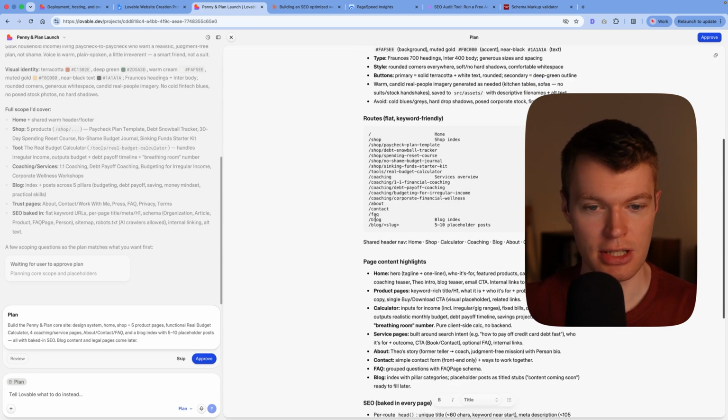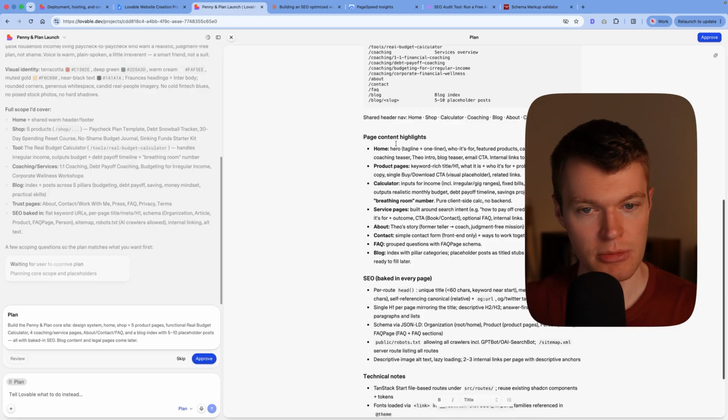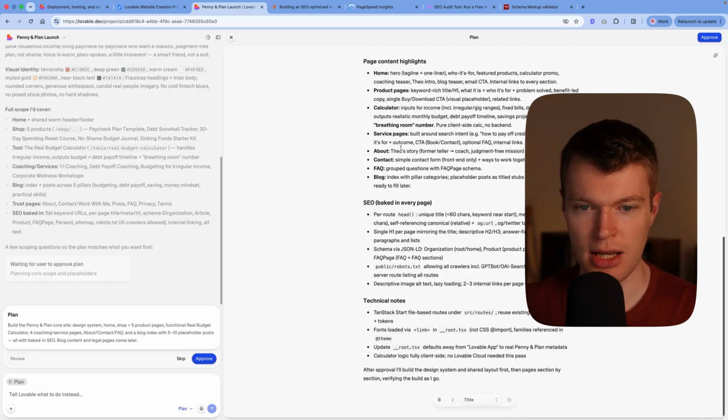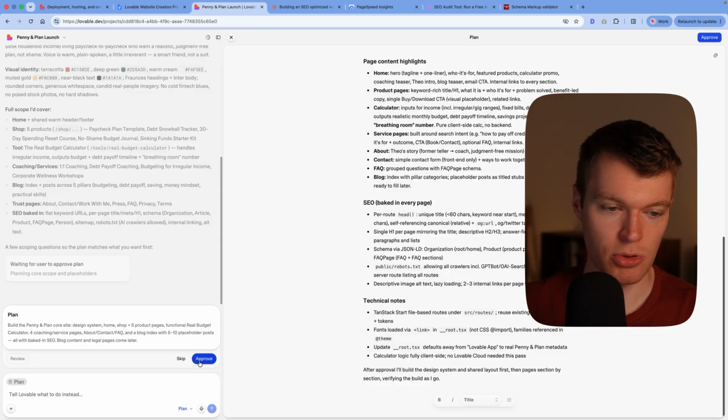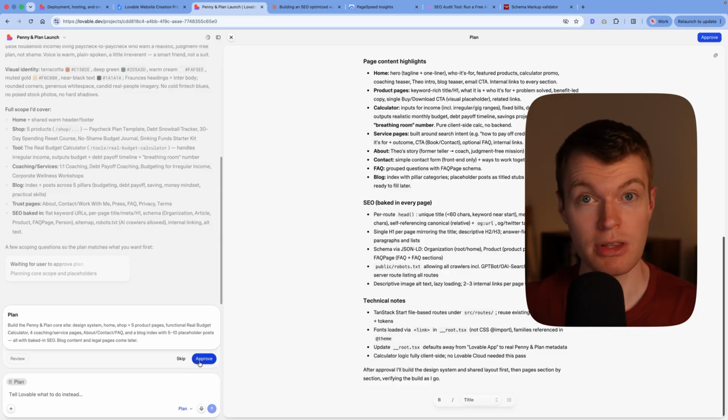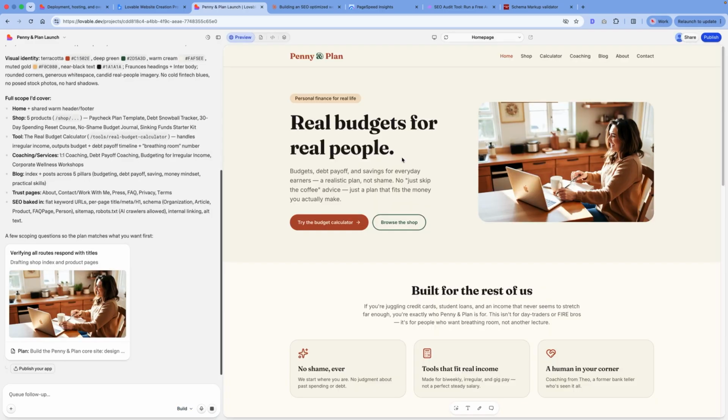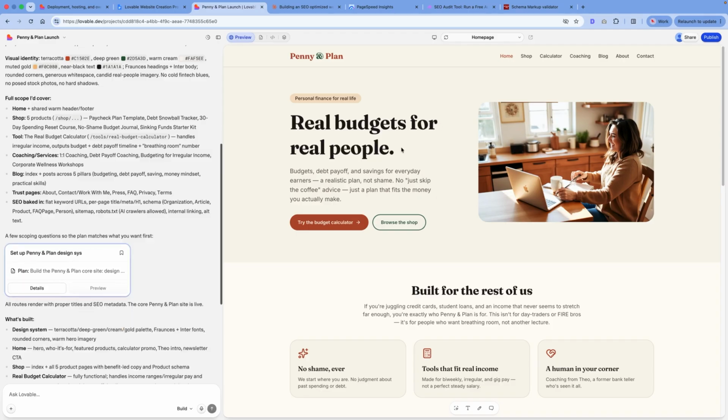You can see it is suggesting a site architecture. It's giving me some information about content highlights and some of the SEO stuff, but we'll come back to that a little bit later. I'm just going to hit approve, and then I will come back whenever we have the first pages of our website ready. So here we have the finished website, at least the first few pages of the website from Lovable.